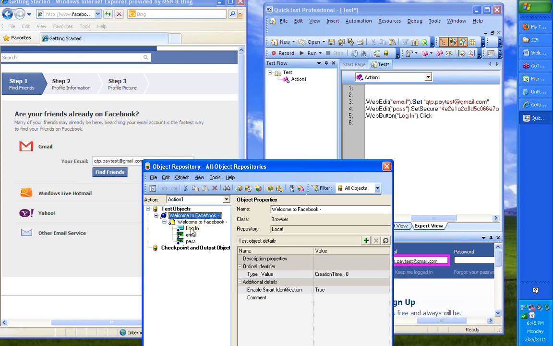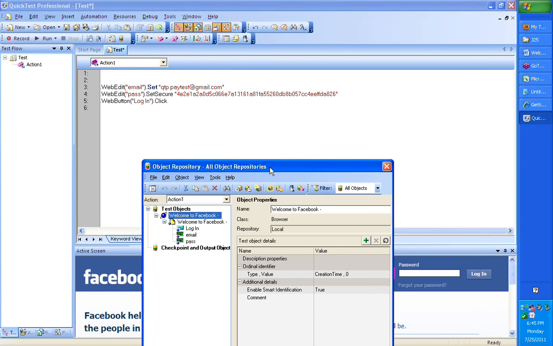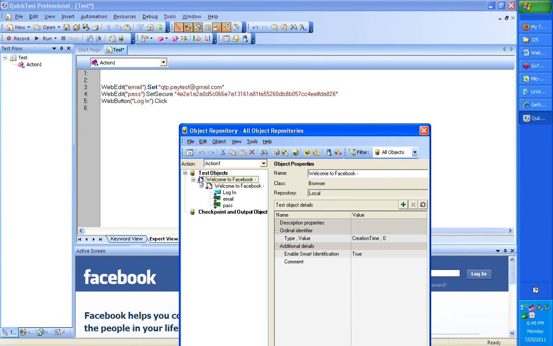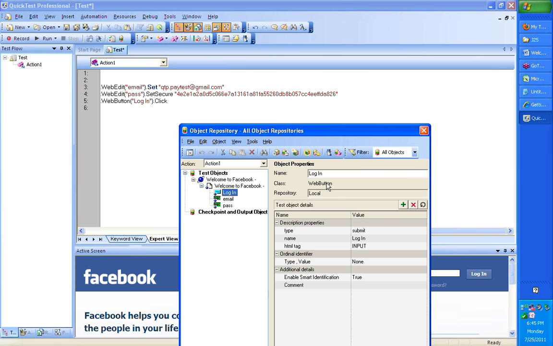What did it do? There is something called a browser. Do you see this? Here's my script. Here is my object repository. This is the browser object. Do you see this icon? How do I know it's a browser? You can see that the class is browser. If you go to the next item, you'll see the class is a page. If you go to the next item, you will see the class is a web button.